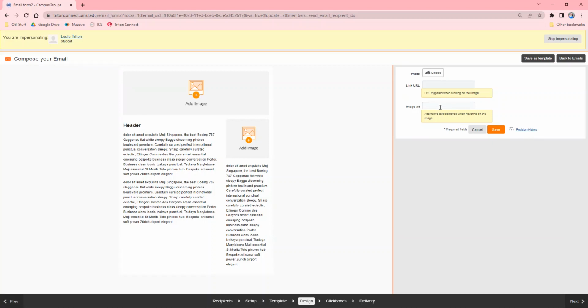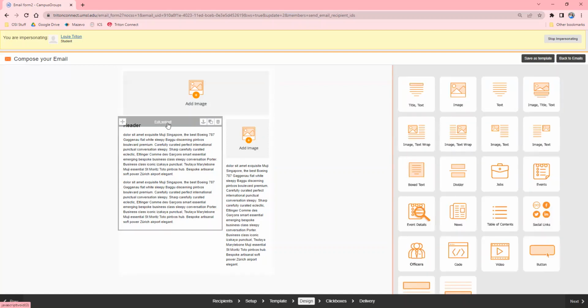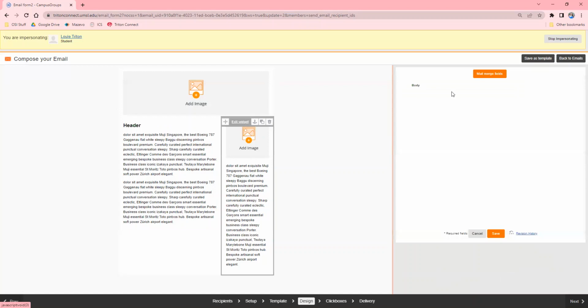In the image alt box, I typed Triton Connect help sessions, and then made sure in the body, all the information that I didn't type in the alternative text box was in this text box down here. So the students that are using screen readers are still getting the information that's important without having to be able to see the image.